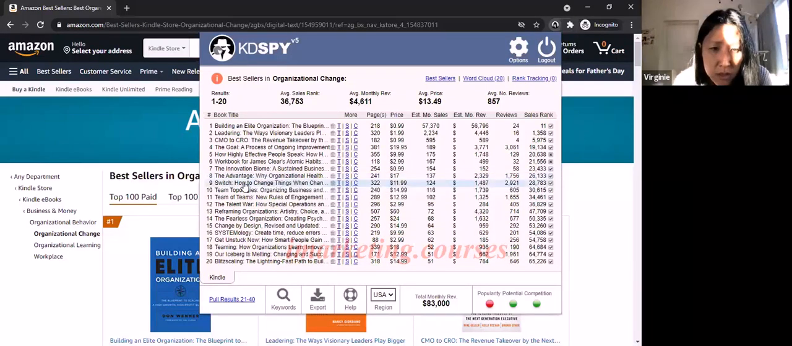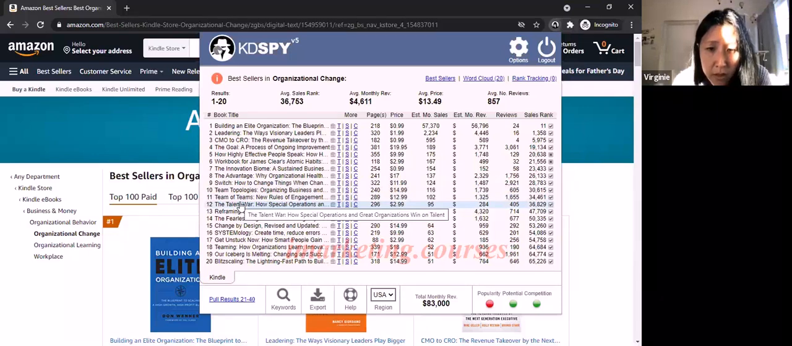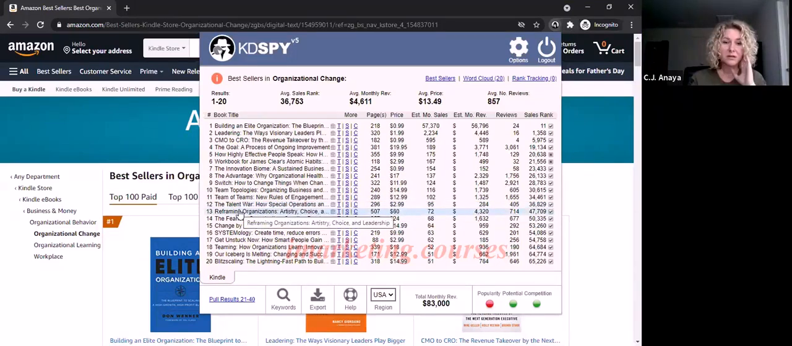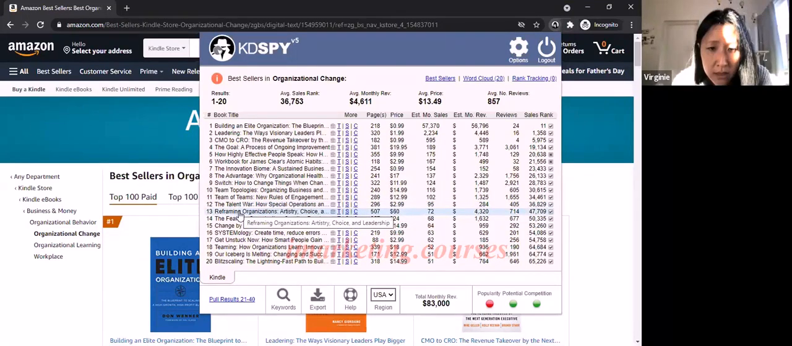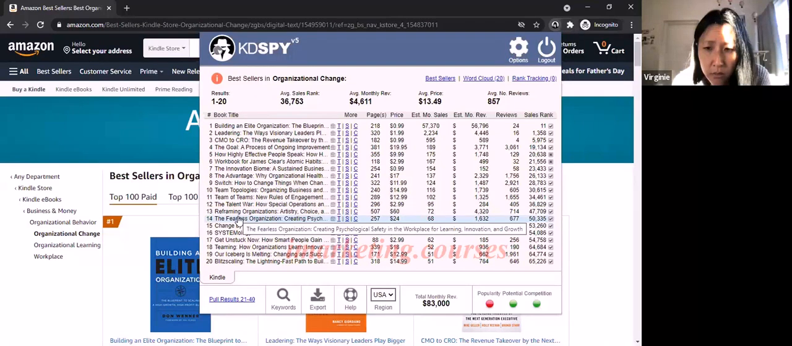Okay, yeah. Switch: how to change things when change is hard. Okay. Team Topologies: organizing business and technology teams for fast flow. Yeah. Team of Teams. Yeah. Okay. The Talent War: how special operations and great organizations win on talent. Okay. Interesting. Reframing Organizations: artistry, choice, and leadership. The Fearless Organization: creating psychological safety in the workplace for learning, innovation, and growth.